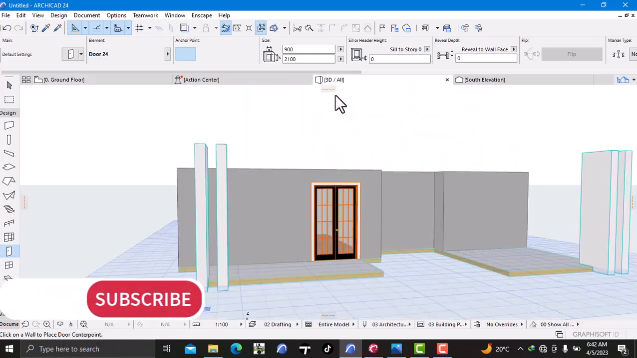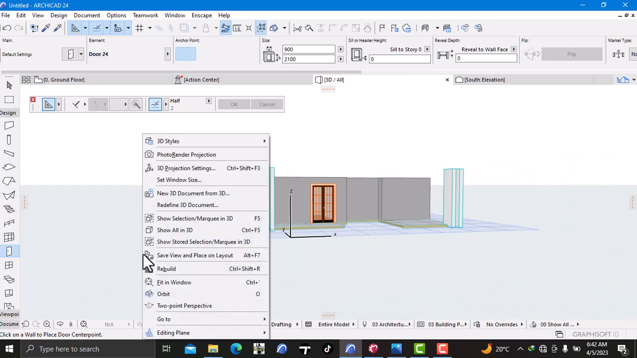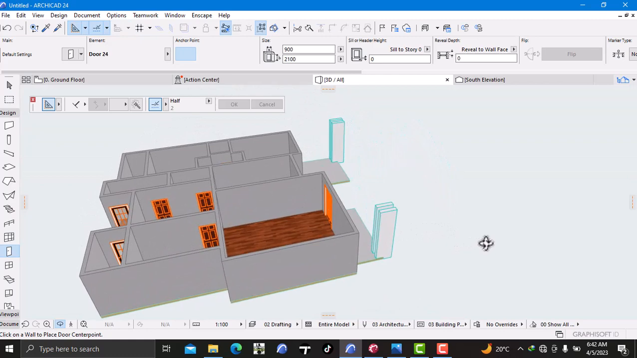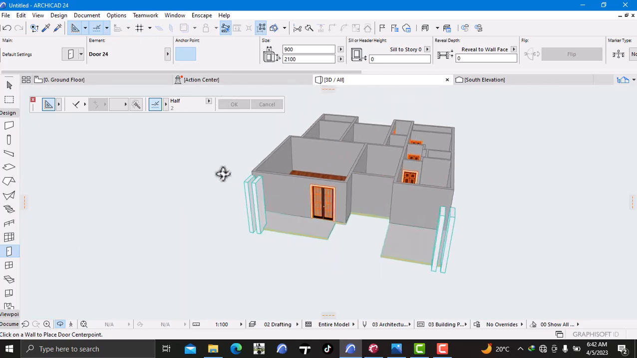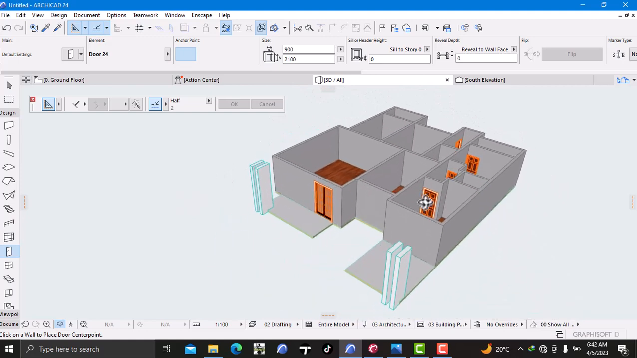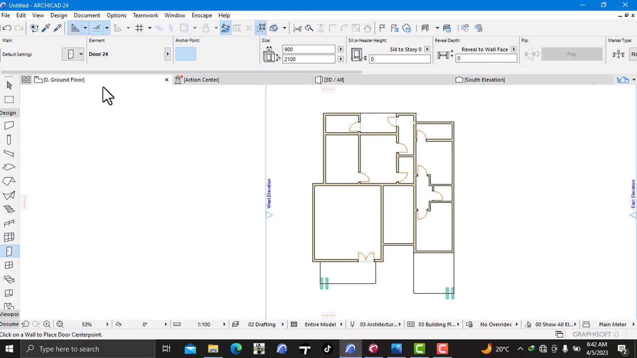Next, what I can do, I'm going to go to 3D, try to see what we have been doing. So our typical doors. Yeah. Next I'll just do now the windows. I'll go to my ground floor. Go to this window tool, double click it.